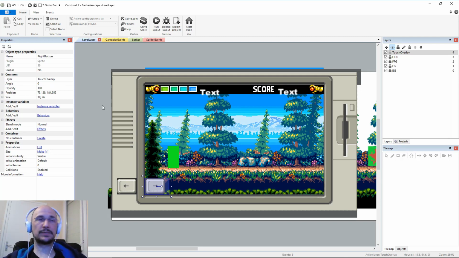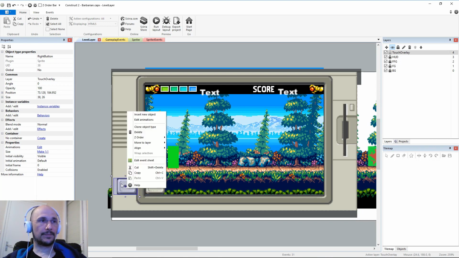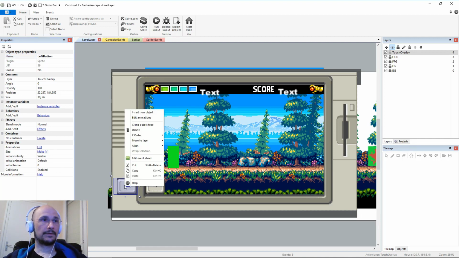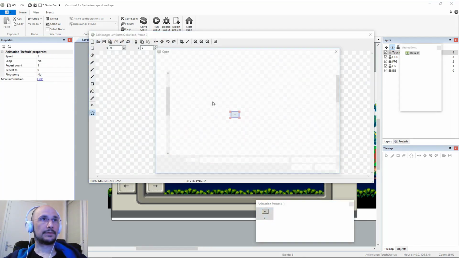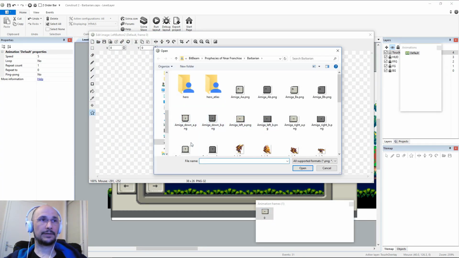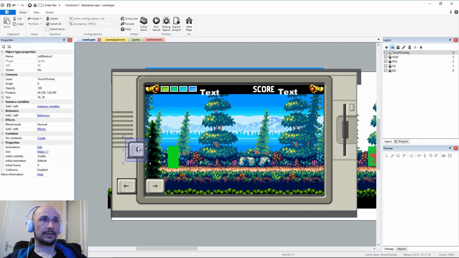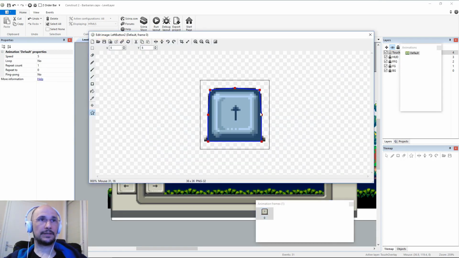So the game will seamlessly... alright, so let's rename this. The game will seamlessly change out what input method you are using. So left button, clone object type, and we're going to do up. There we go. Let's see what it did here.